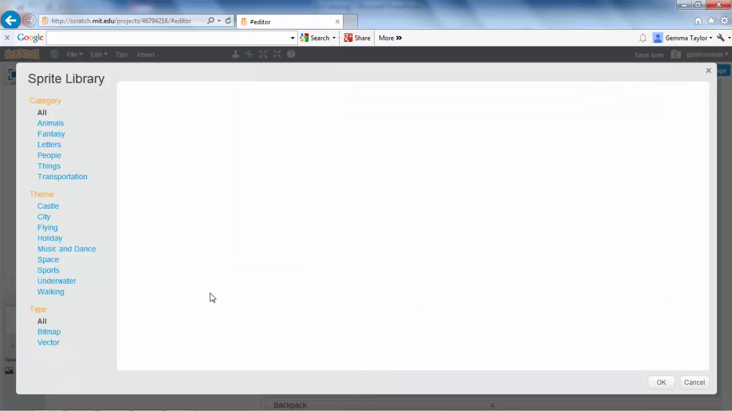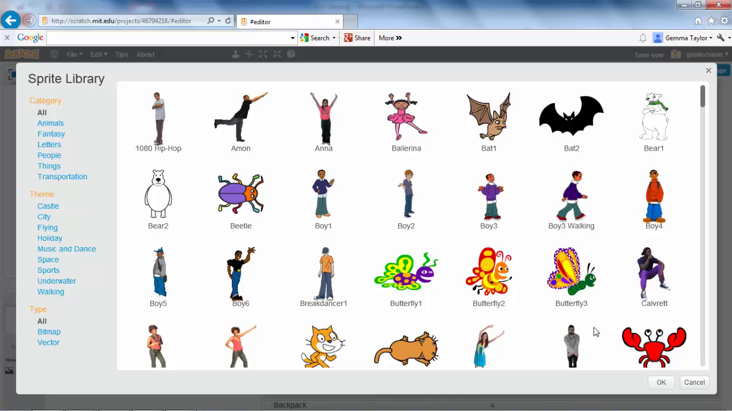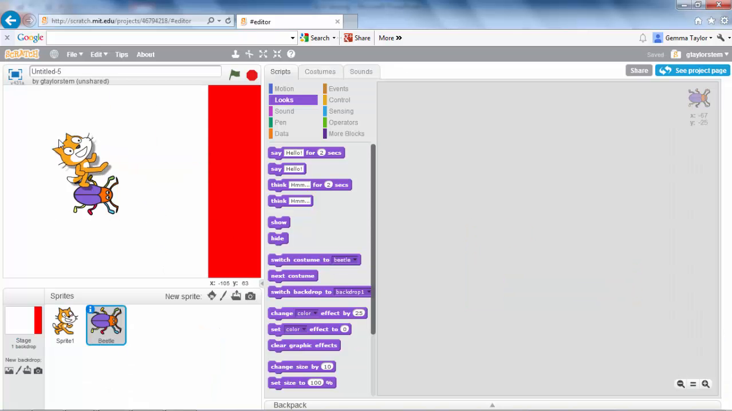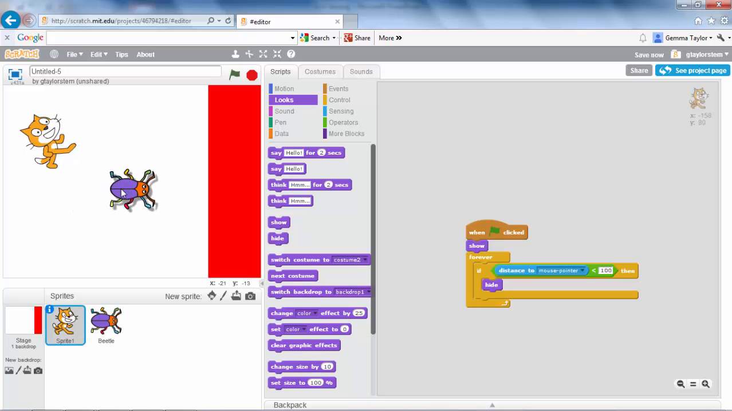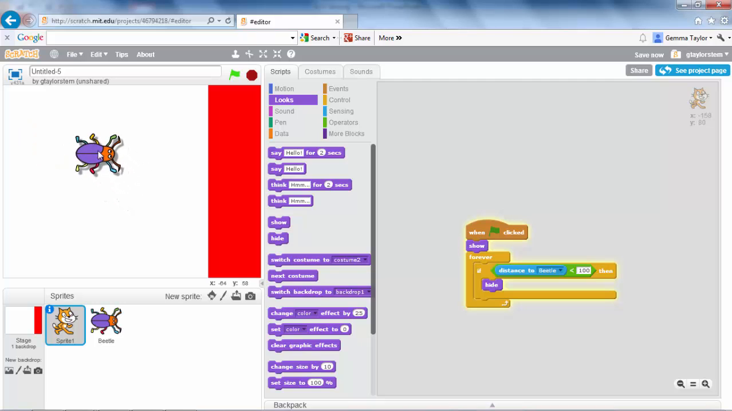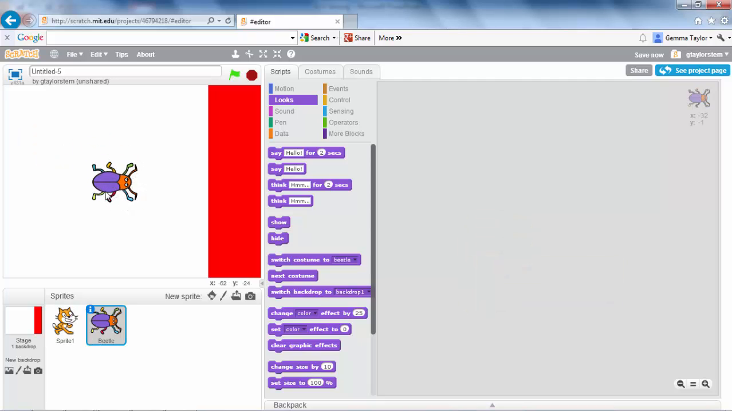So if we want to check against another sprite, let's put a beetle on the page. So now we've got two sprites here. We've got our cat and our beetle. What we can do here is we can say if the distance to the beetle is less than 100, then the cat will disappear. So if we run this program, as soon as I put the beetle near the cat, it disappears.